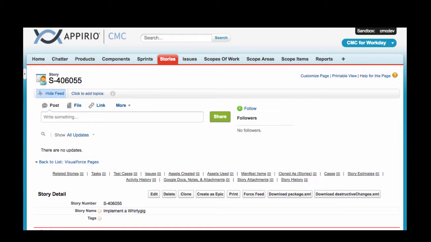Custom product fields allow you to create your own custom fields that appear on all of the stories in your product, just like regular Salesforce fields. Here's an example of a story in a product that's already been fully configured.